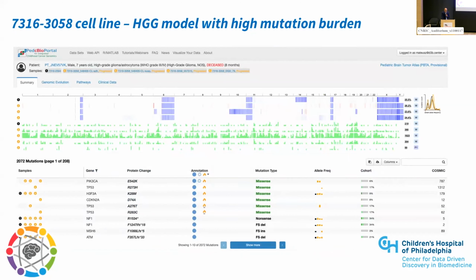This is a screenshot from PCBio, where we have genomic data around that model together with the genomic data from the tissue. It's a progression case for high-grade glioma, and it has quite a high mutation burden.